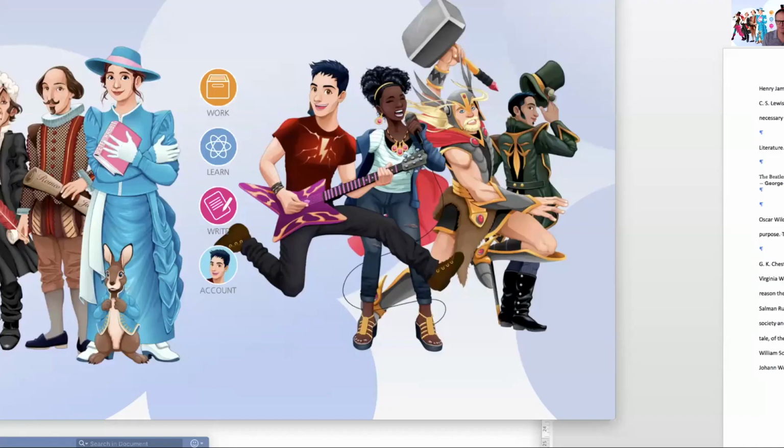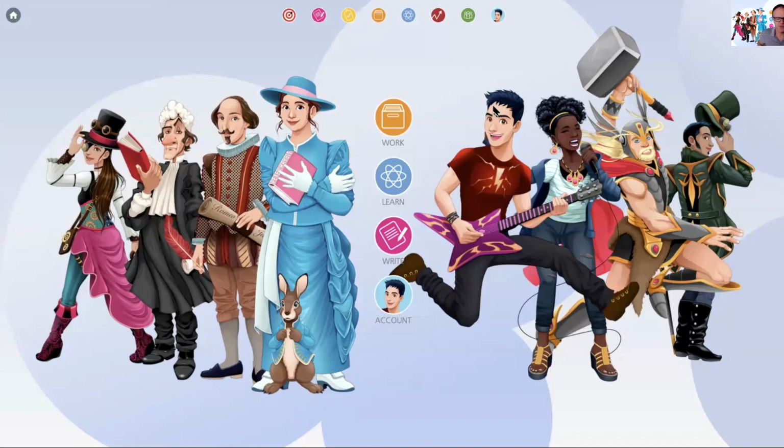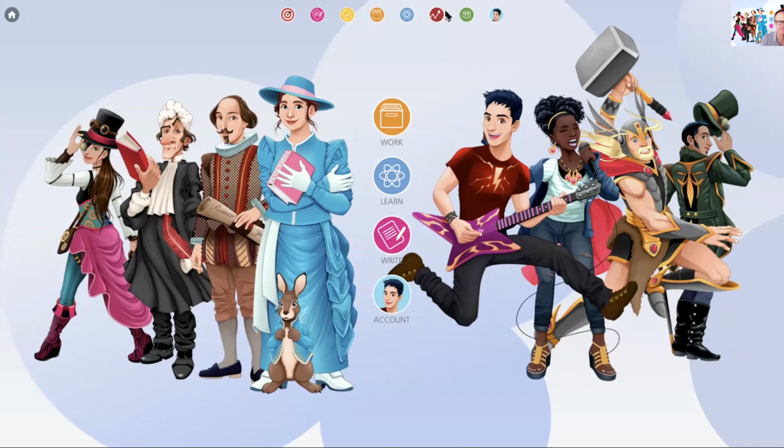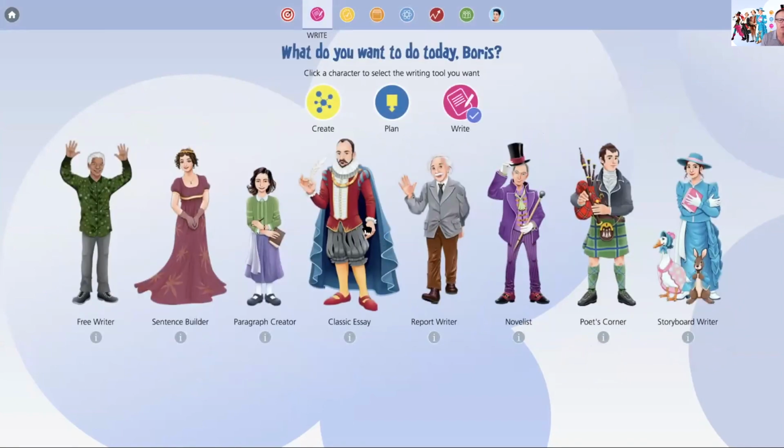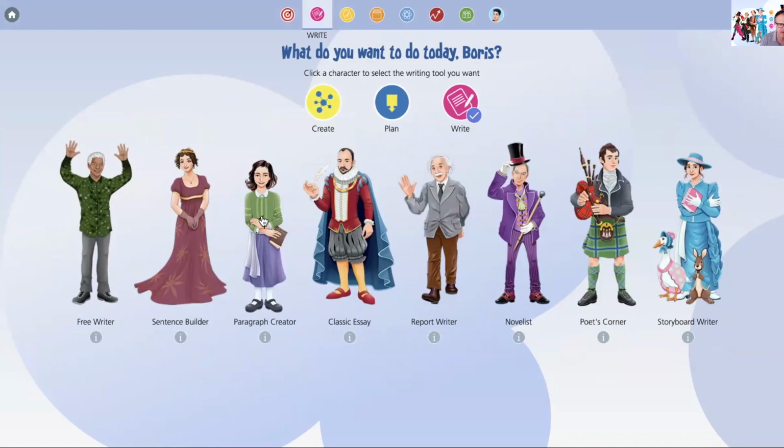And here is my students' dashboard in Writer's Toolbox. And this is Boris, and Boris today is going to have his first crack at a critical analysis paragraph. So we'll go into writing, and we'll use here paragraph creator. This is the thing that you would use to develop your students' abilities in this area. So I'm going to go into paragraph creator.